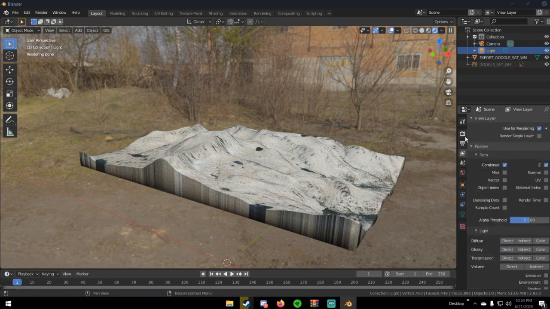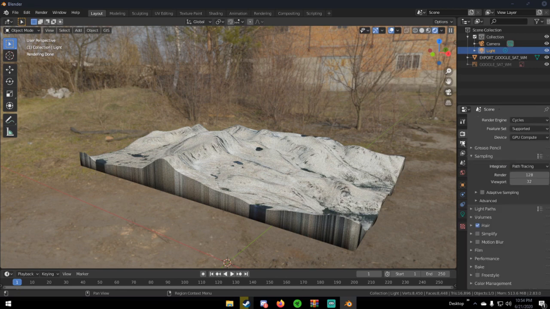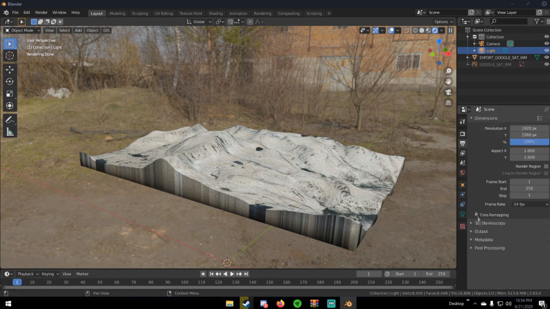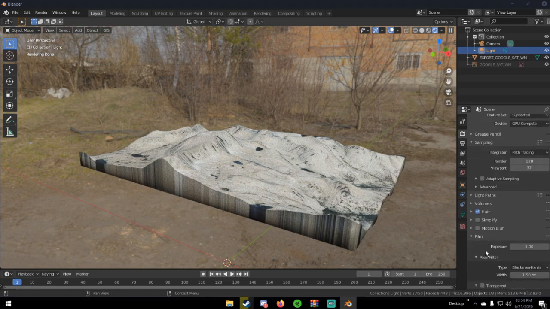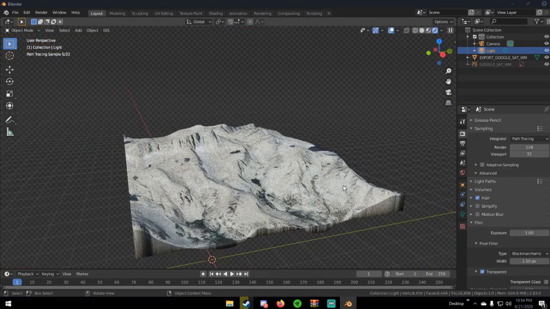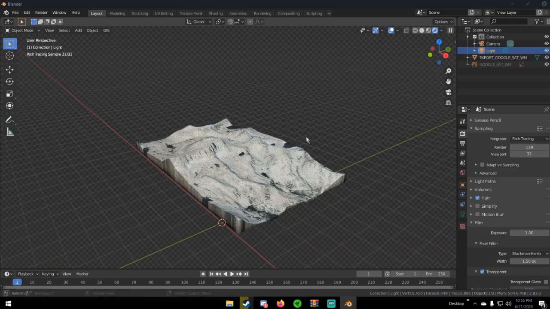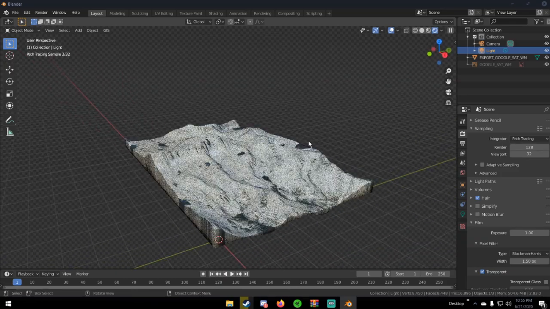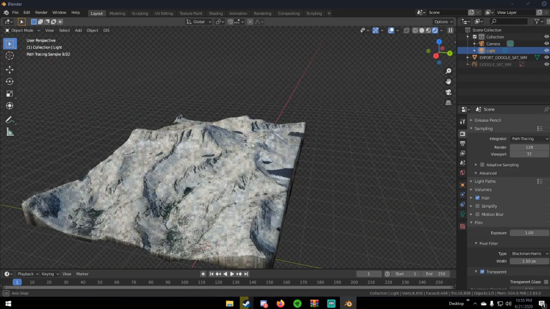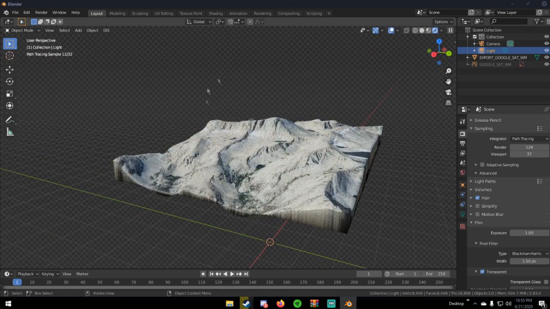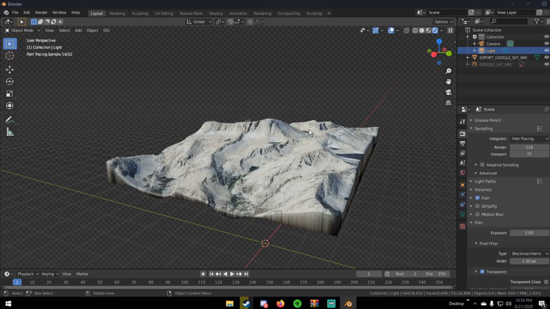Also, if you want to, let me find where it is actually, film, and then change it to transparent. And so that basically just removes the HDRI from the render, so that way you can have this mountainscape right here without the HDRI being in the background. So that's pretty cool. Hopefully you guys learned something from this video.